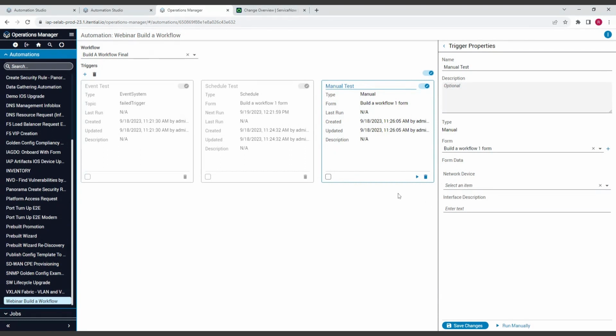So that's what this does here. Now that we've assigned that form, you'll notice that form is exactly what we've been using to test with. So I can select that. It asks us for our description.